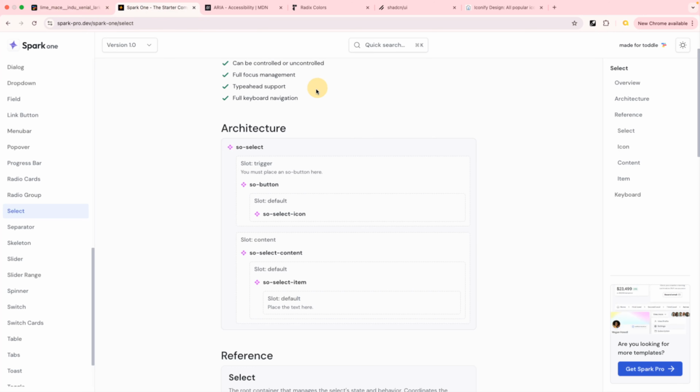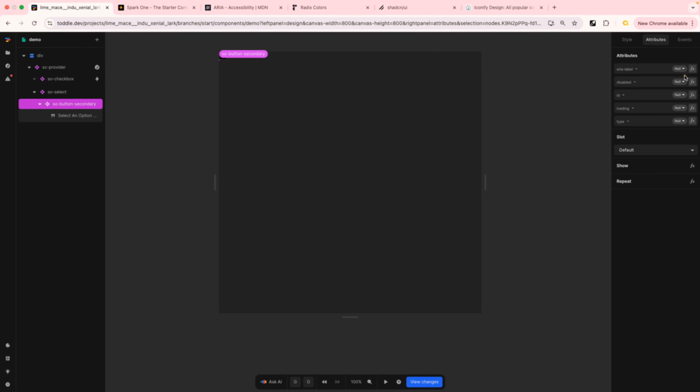Okay, and the reason nothing's been displayed there is because, like it says in there, we've got to give it the slot of trigger. So we go back to the button there, and then we can go to attributes, and then we can select it's the trigger. Okay, and so let's give this button a width.